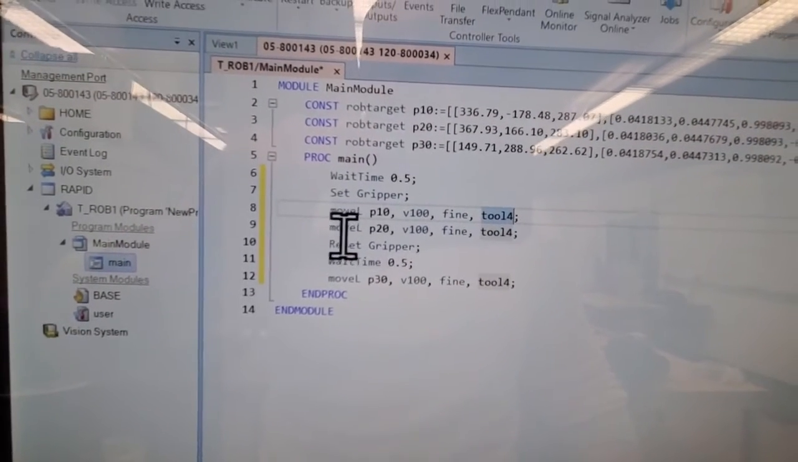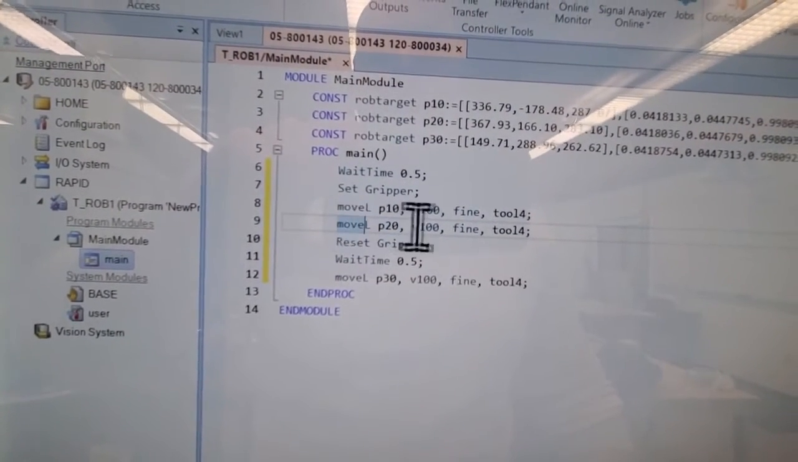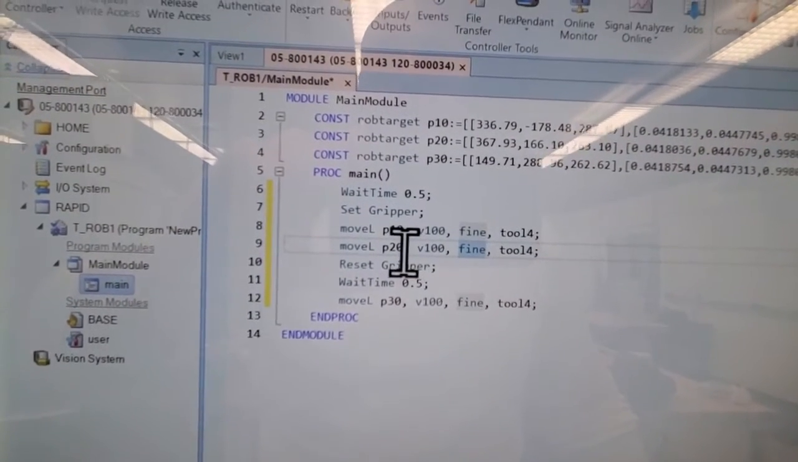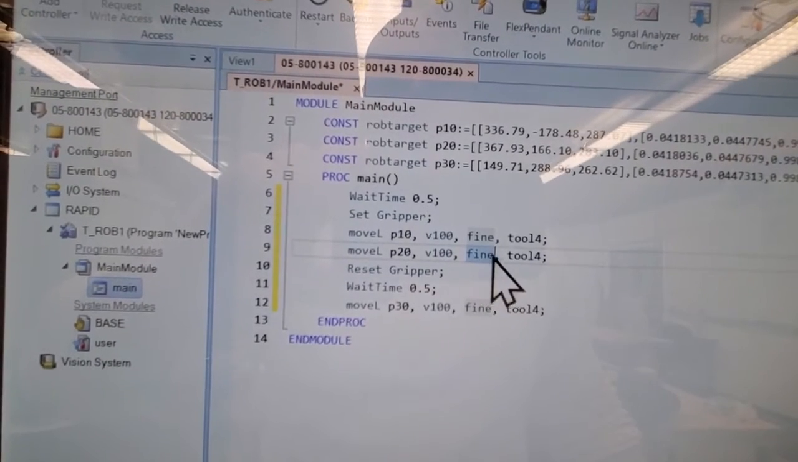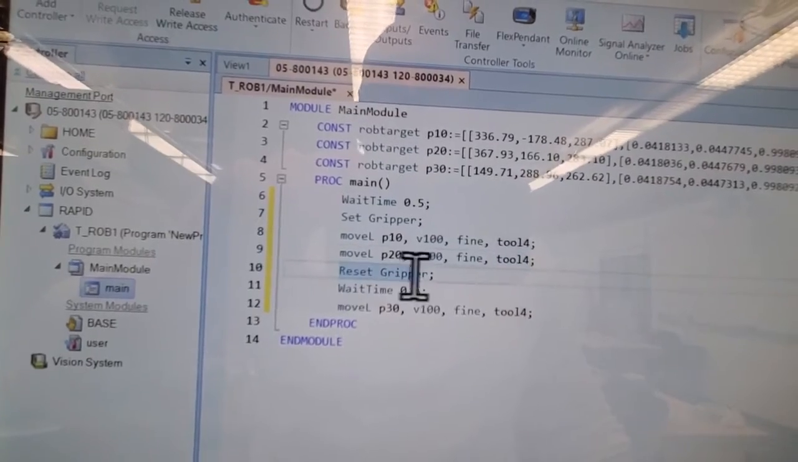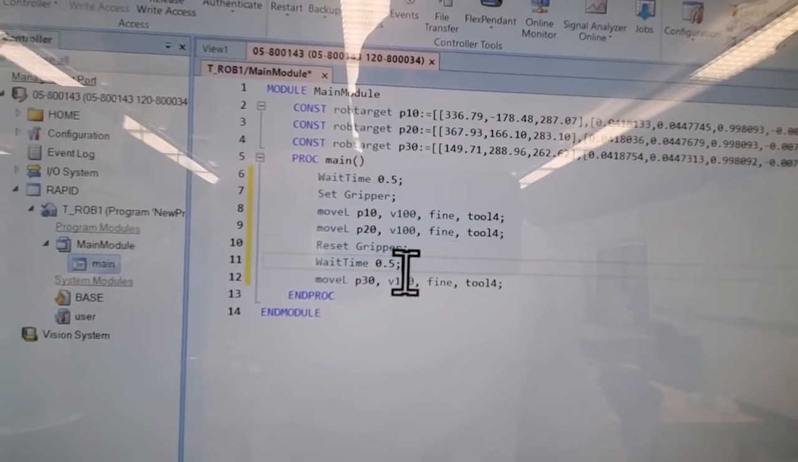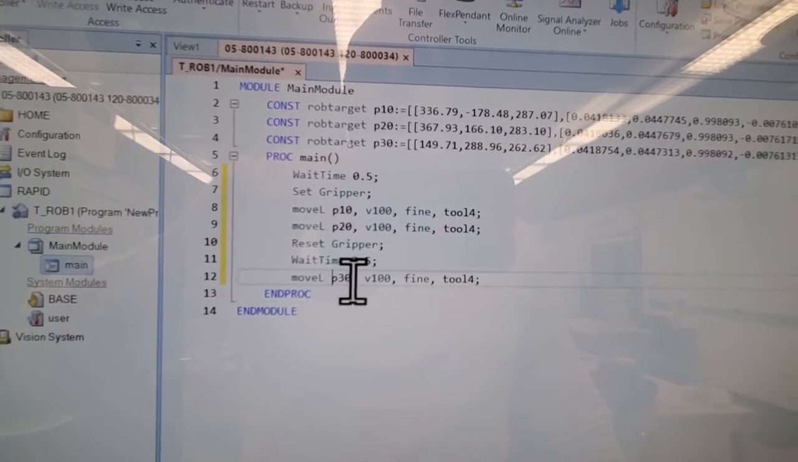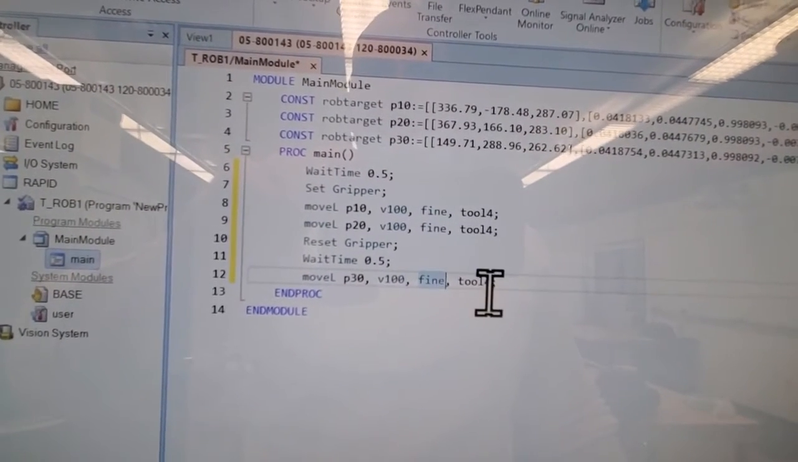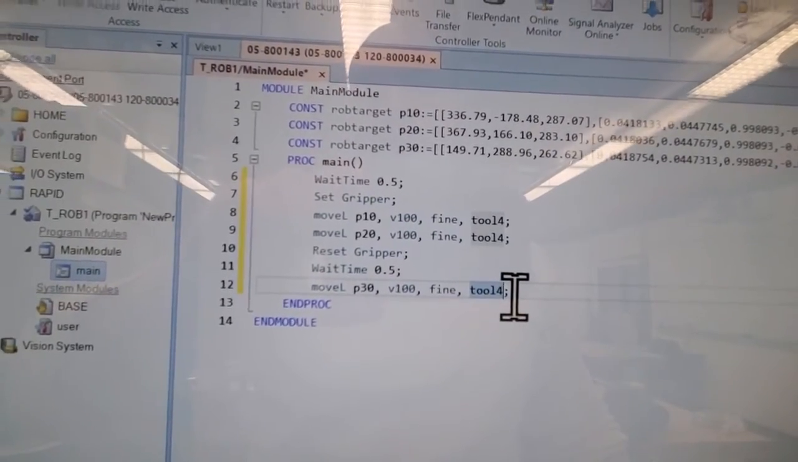We verify that. Then from the point P10, I move to the point P20. The motion is linear with velocity V100. Fine means that once I reach the point P20, I wait for a certain amount of time, and I'm in tool4. Once I reach P20, I open the gripper, then I wait for some time, then I move linearly to the point P30 with velocity V100, fine motion, and tool4. So this is our code.